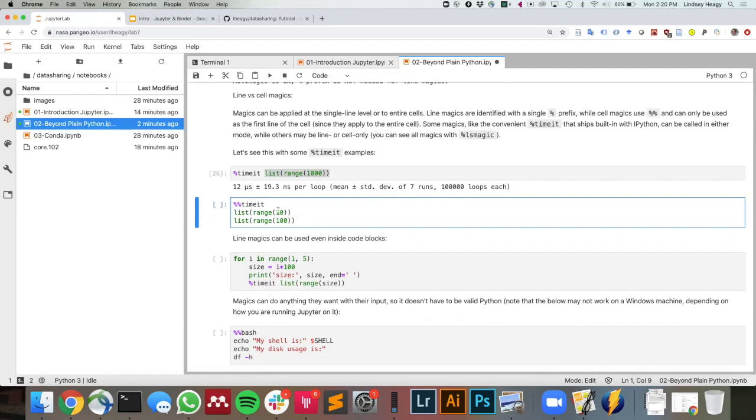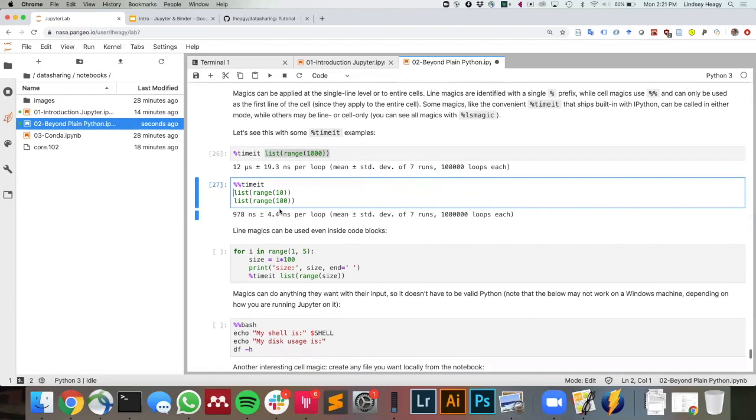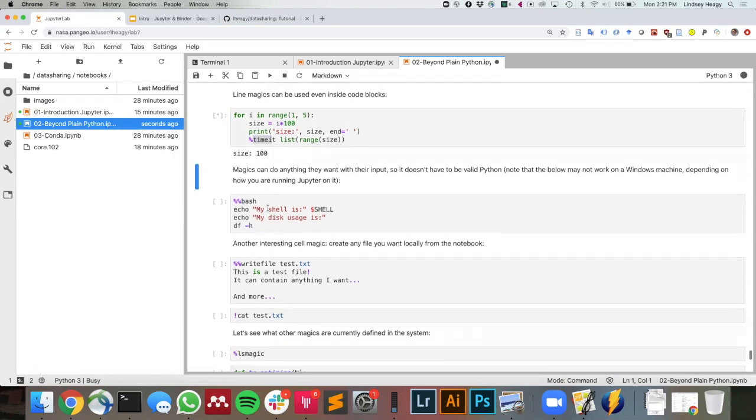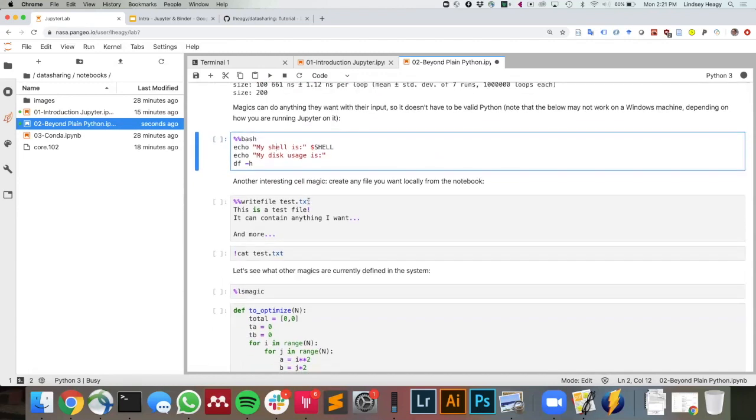We can also run for an entire cell. So when you do the double %, that means apply this magic to the entire cell of code. In this case, we're going to run the exact same thing, basically, but now for the entire cell of code. Line magics work inside of code blocks even, but cell magics always have to be at the top. So if you're going to apply a magic to an entire cell, it always has to be at the top.